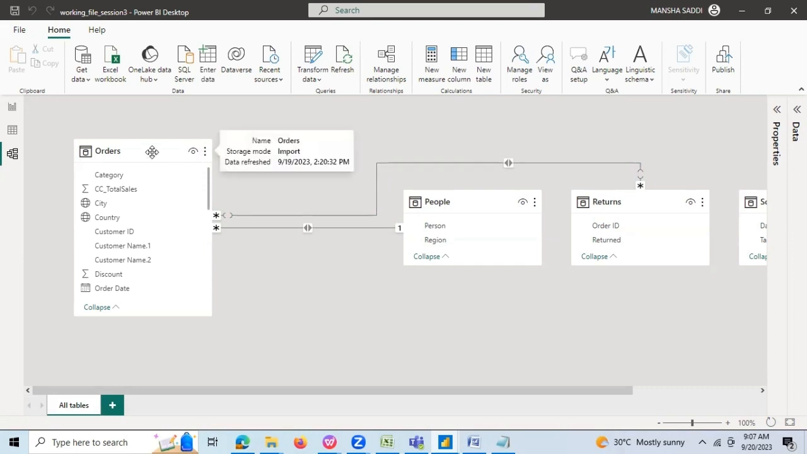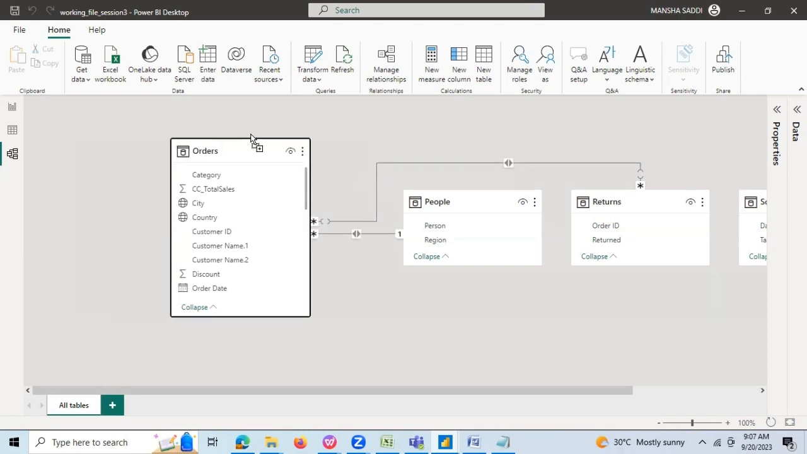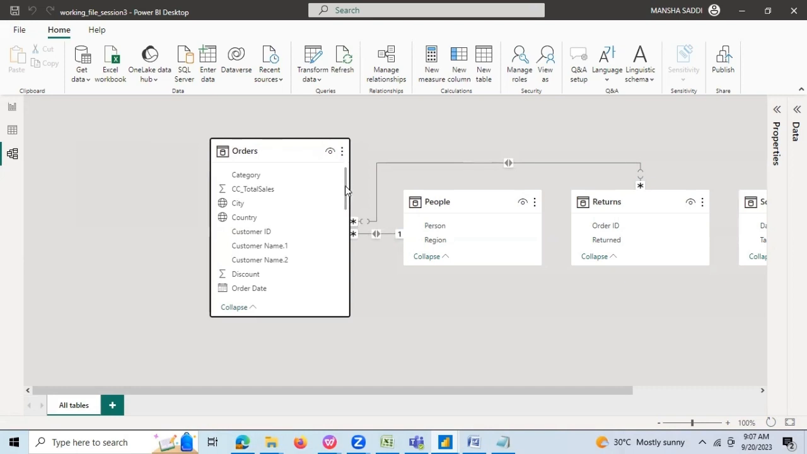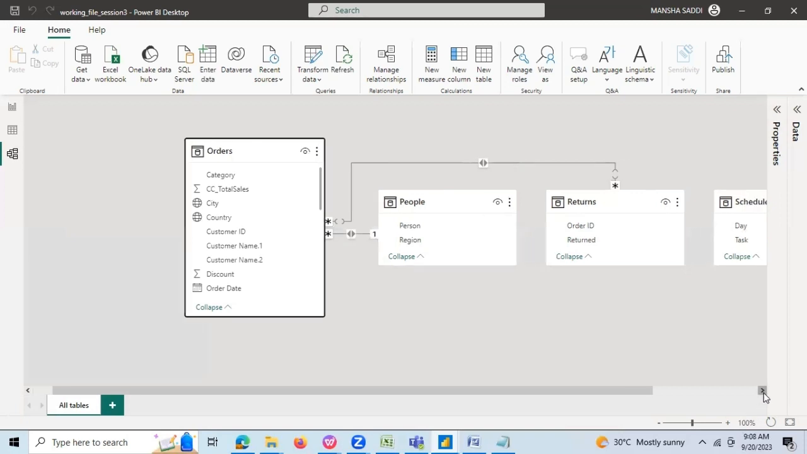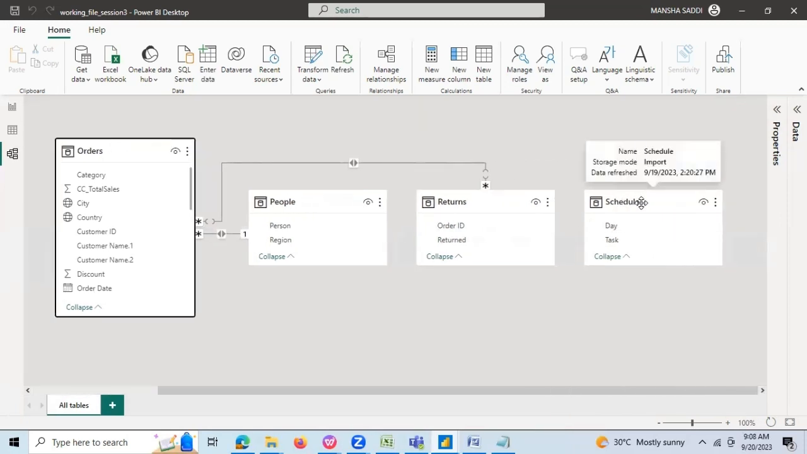Here's the orders table, which has the details of all the order related data that a company has collated in a transactional table. There is a people table which has the detail of the person who is the regional head for those regions. And there is a returns table which has the detail of all the returns that have happened for some of the orders from this table. So these are the three main tables we have. And this is the test table that we created, but we're not going to use it for our data model.